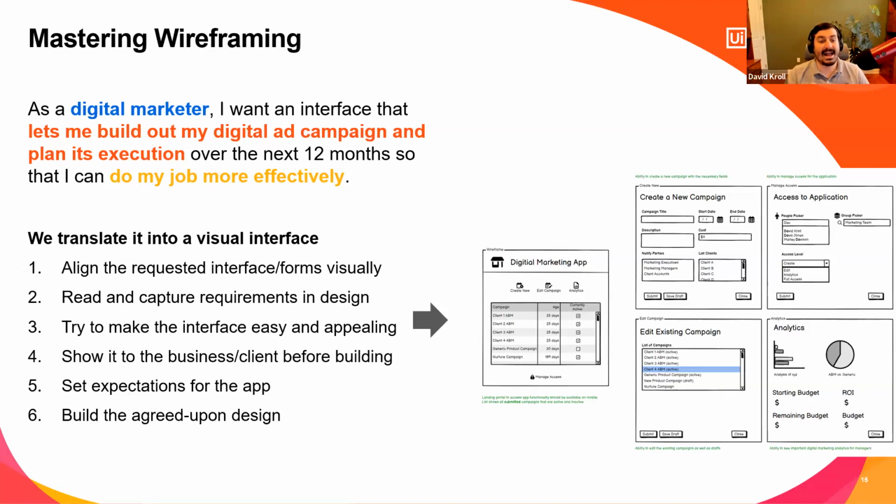But if you're not actively doing wireframing, this is something that you can add in, and this is how you can do it. We want to make those interfaces easy and appealing, right? We want to show it to the business and the client before we build anything. That's really where we're going to save the most time in our project and get the most bang for our buck here.